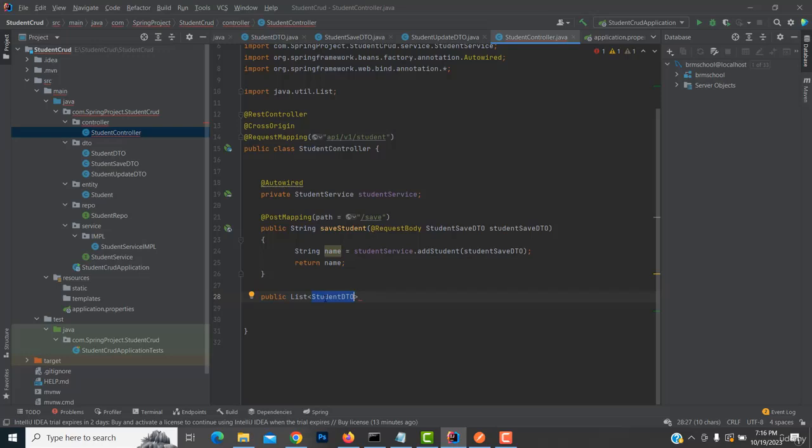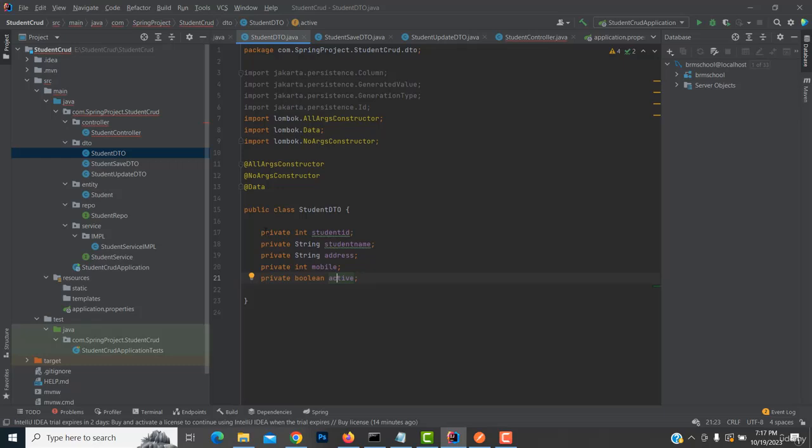If you want to post the records, to add the records, as we already showed in our last videos, we have to go through the DTO format. It is the post request, we are posting the records. You get the records also from the database, and it is also in the DTO format. So here, public List of StudentDTO. We have to get all the records. We need our student ID, student name, address, mobile, and active, with all the data.